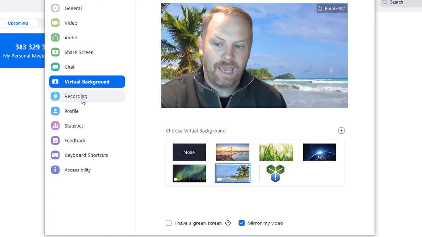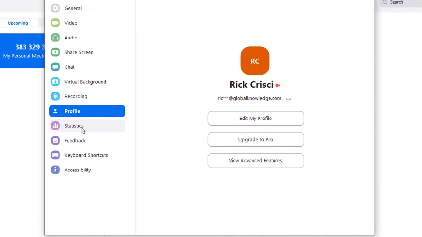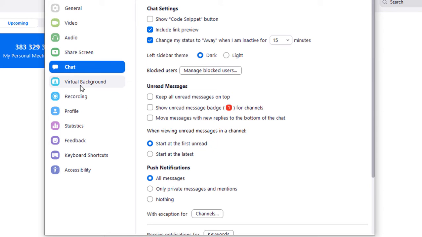And there's a whole bunch of other options here, recording options. We'll talk about some of those as we move on further into the course. But for now, I'm going to go ahead and close this.